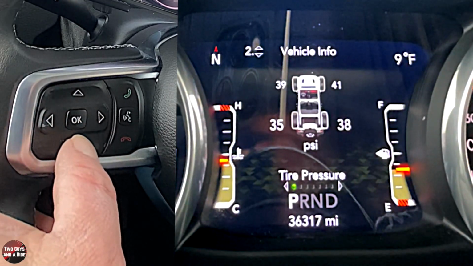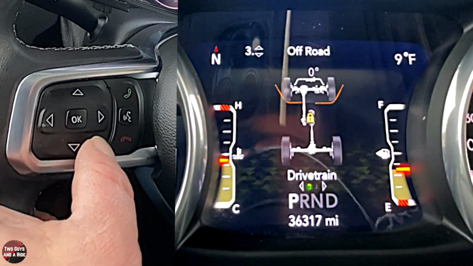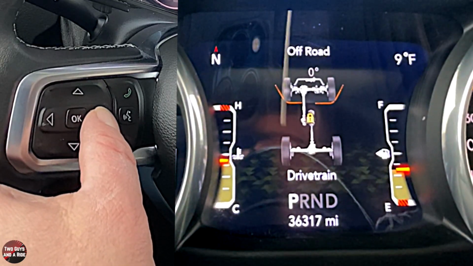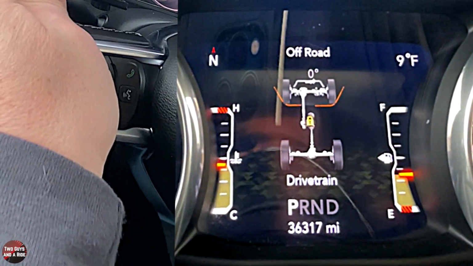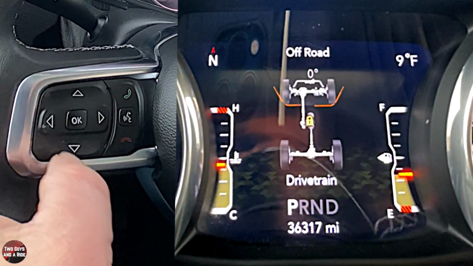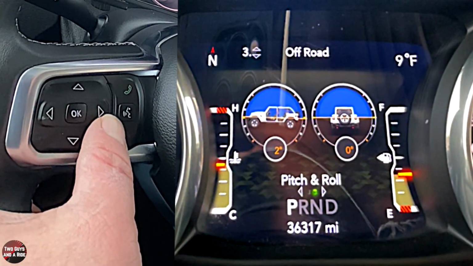All right, let's go down one to screen number 3. In this off-road screen, you've got 2 different pictures. You've got the drivetrain, and it also gives you the angle of the steering. I'm just going to steer a little bit because my camera's sitting right above it. And then if I go over one to the right, you have some off-road gauges.